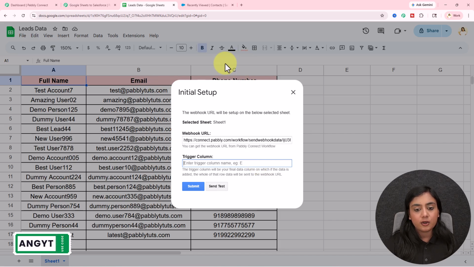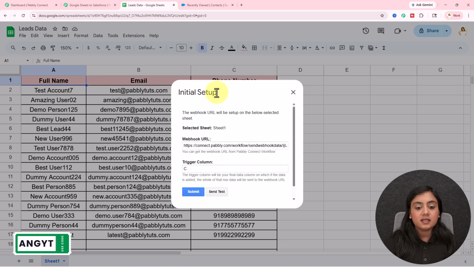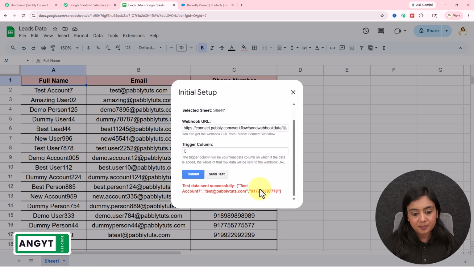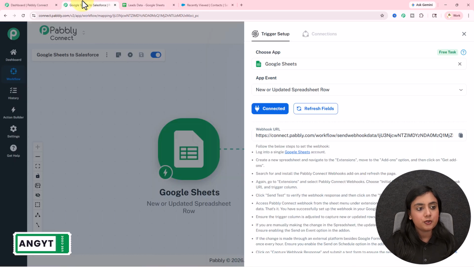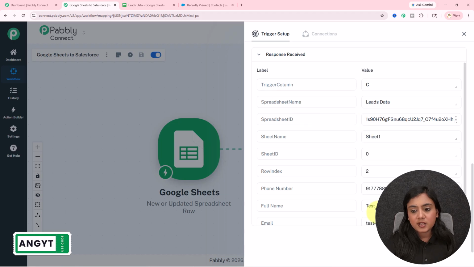My trigger column is column C because in this column my final data, that's the phone number, is going to be added, and as soon as it is added, the entire row's data should be forwarded to the URL. So that is why I will select trigger column as column C and click on the submit button. As I've already entered the details of my leads in Google Sheets, I will send the test data as well. Okay, and you will see that I have received the send test data successfully response. If I go back to my trigger, you will see the response has been captured.